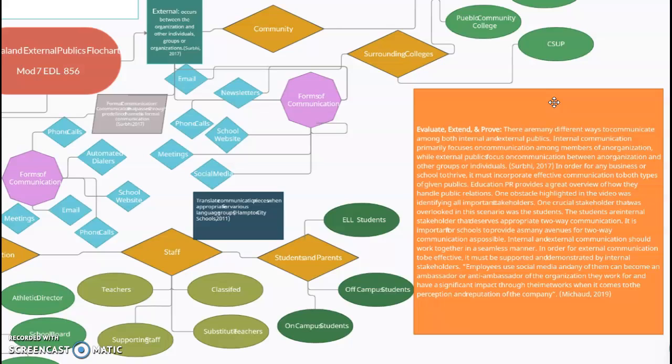To break down the evaluate and extend and prove, there are different ways to communicate among both internal and external publics. Internal communication focuses on that communication among the members of an organization. These tend to be a little bit more informal: communications, meetings, emails, phone calls, things like that, even radio communication, whereas the external is way more formal, being sent out to those publics that you might not deal with every single day, but control a huge aspect of how a school or business is portrayed by the public.